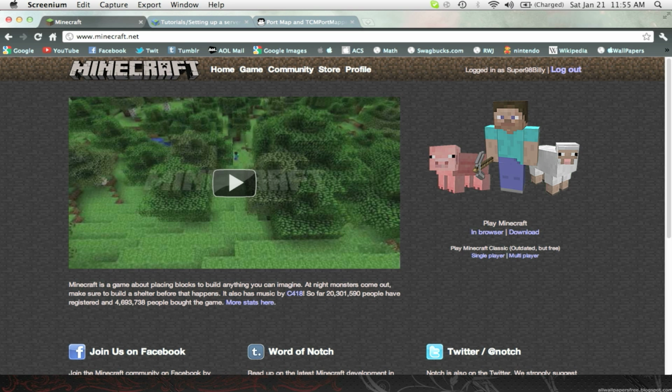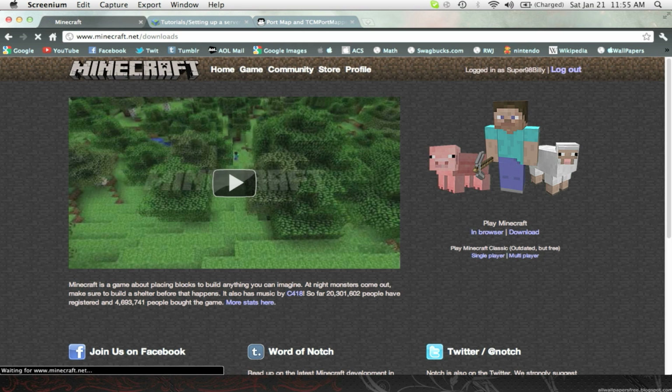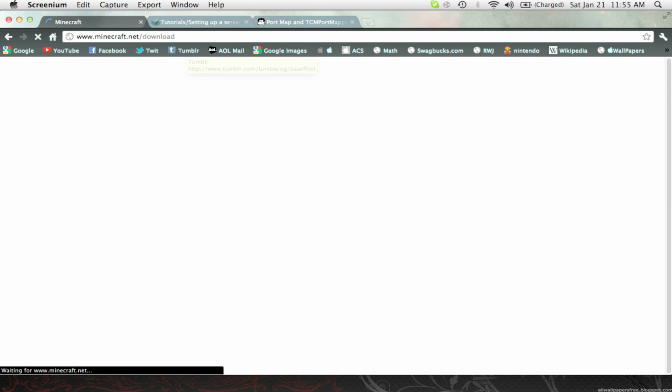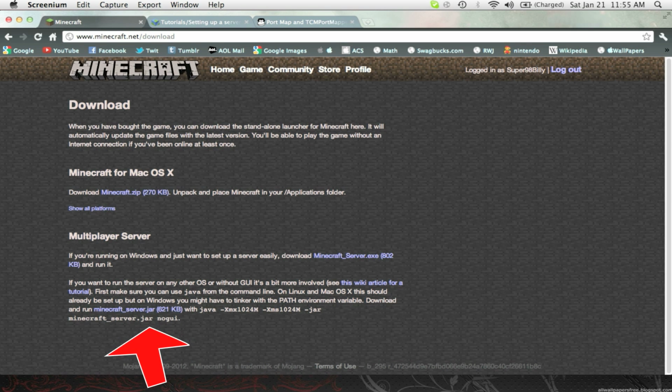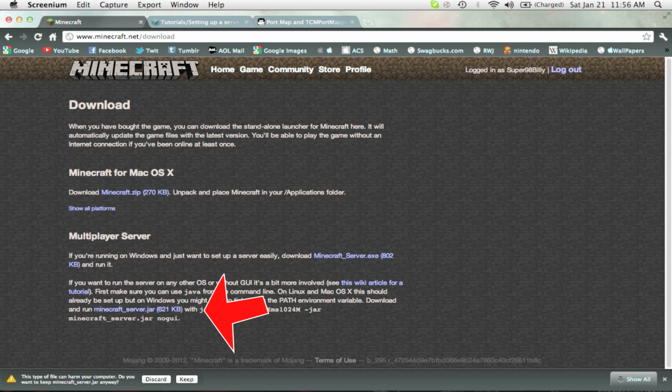So you're going to want to go to minecraft.net/download. And here, under multiplayer server, this is for if you're on a Mac, you're going to want to download this file, minecraft_server.jar. Just click on that, keep, so that'll download.